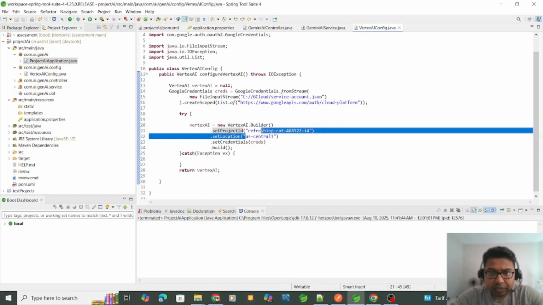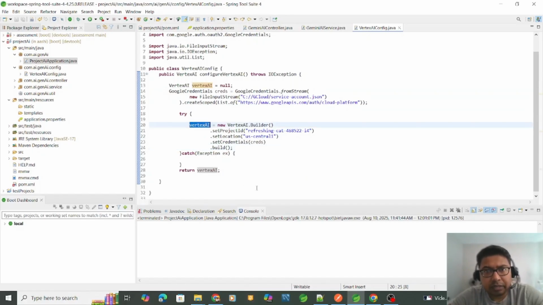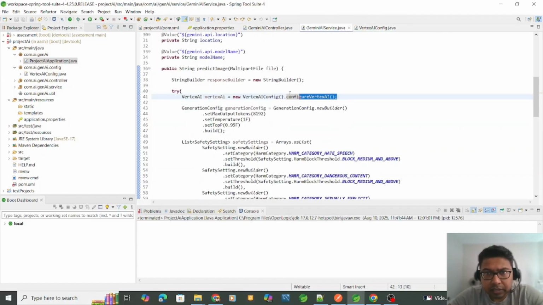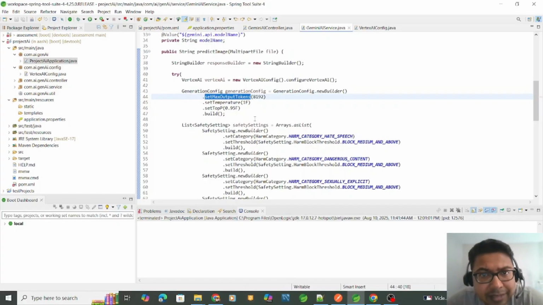This will be US Central, meaning which location I'm going to use, and then whatever credentials I have created on top, I am passing these credentials, and then I am doing a build to create the Vertex AI, and then I'm returning the Vertex AI. So what happened here is this call has created the Vertex AI, and this Vertex AI is ready to be used. Then I'm doing the generation config. Again I'm using a new builder pattern. I am adding a max output tokens. So I'm telling it not to use lots of tokens.